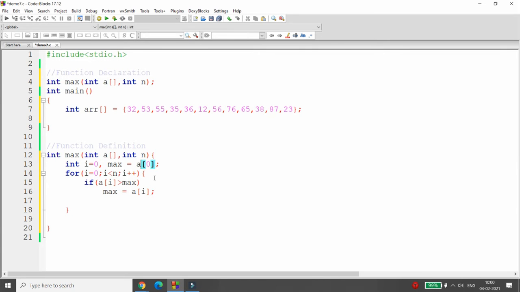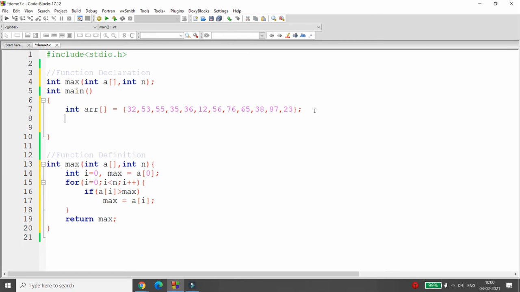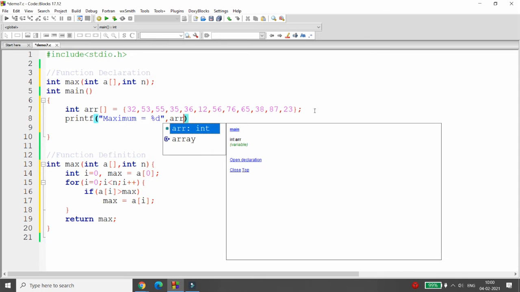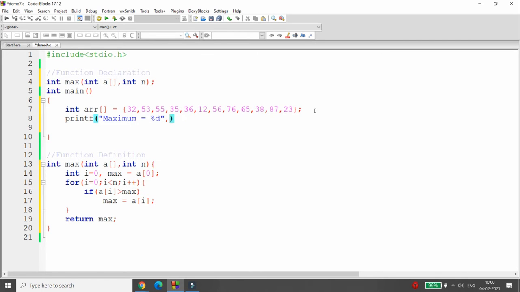This is my array name, that is a, right? Now once you get the maximum, you can simply return your max. Once you get the maximum, simply return the max, and as a result it will be a wonderful thing for you guys. You can simply print over here that maximum is equal to %d, pass array. So you can call the function, right, the max function. You can pass your array and you can pass the number of elements. Right now the number of elements is 12, so I'm passing 12.